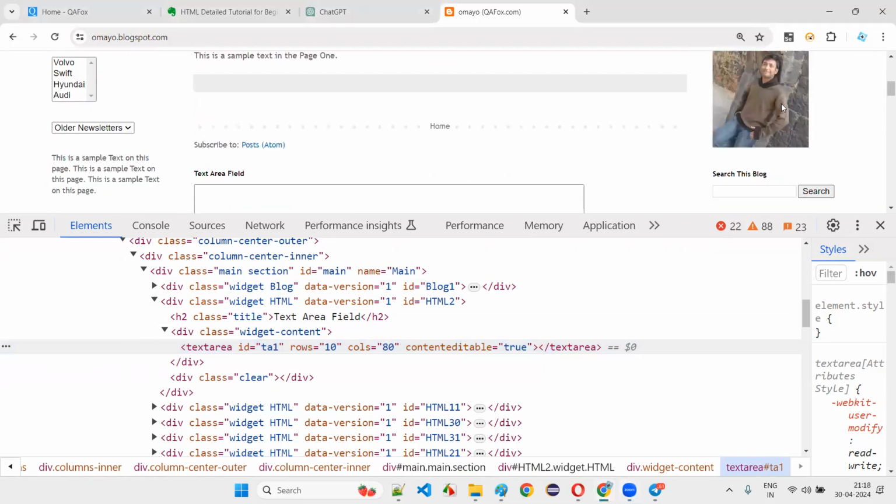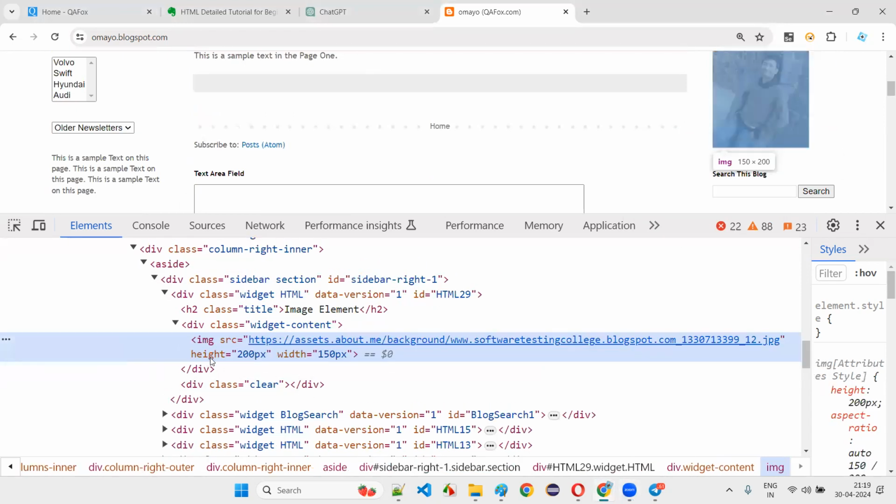For example, if I go to this image, you can inspect this image. This is the HTML code of the image. Does it have any ending tag? Does the image have any ending tag? Only the starting tag is there.